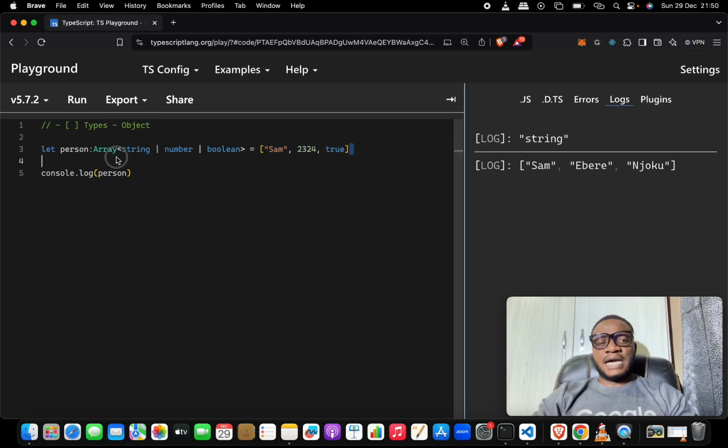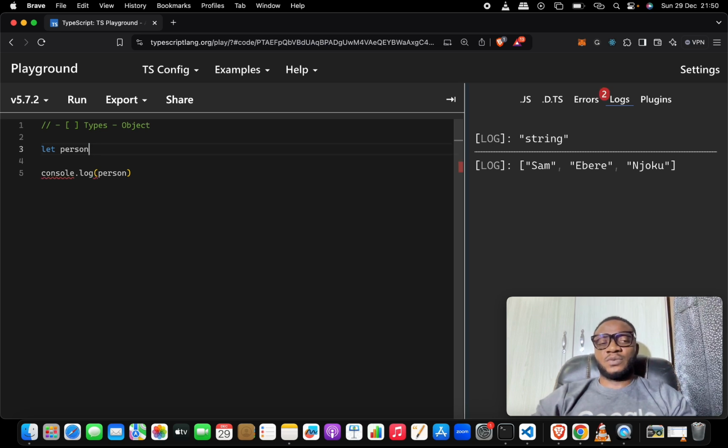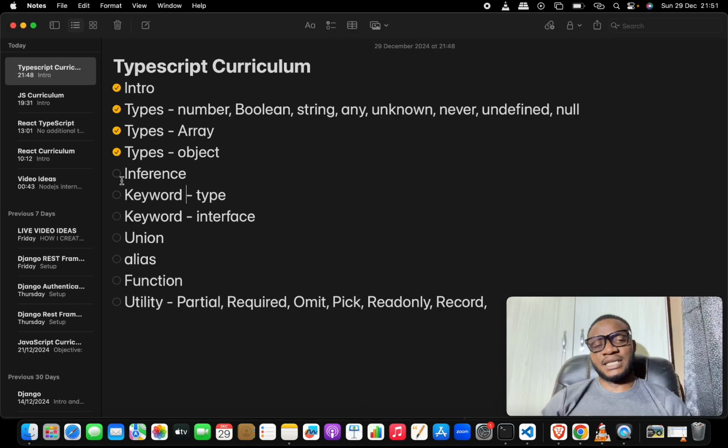So I think I've been able to cover what inference really means. Sometimes when you declare things like this and you hover on it, you notice it's telling you any. Now this means that this is of the any type, anything can be assigned to it and it's going to work. So this is what inference is all about. So we can check that off from our list.